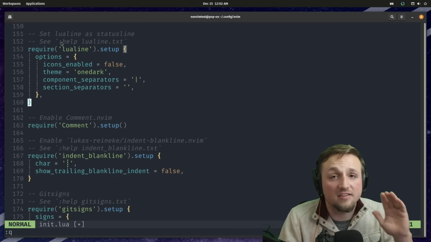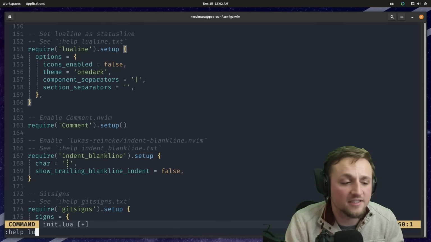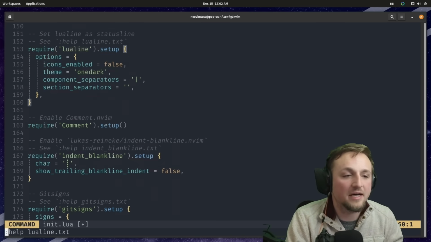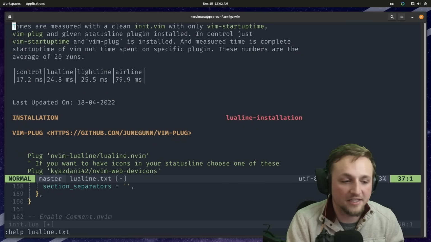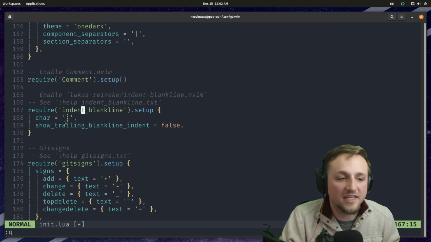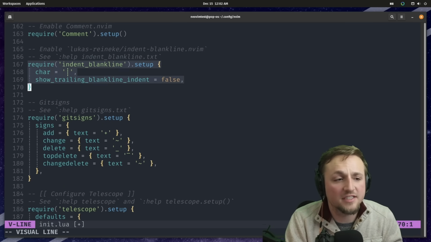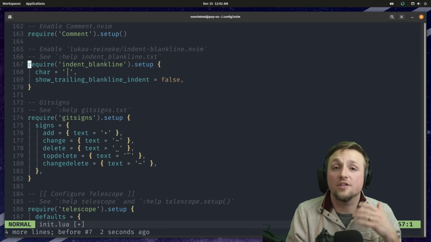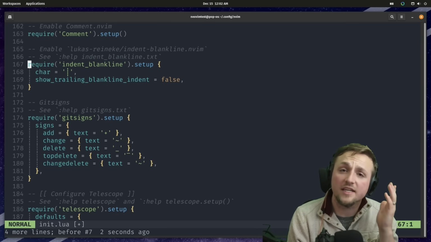And once again, I've left the help inside of here as a note so that if you're wondering what else is available to you, you can type help lua-line.txt and read through this help doc to find out more information. We set up the status line, we set up commenting, we set up indent blank lines, which some people really like. And if you didn't, all you'd have to do is just take this and delete it. That's how your configuration should go. Don't just leave it the way that it is, but customize the way that you like.